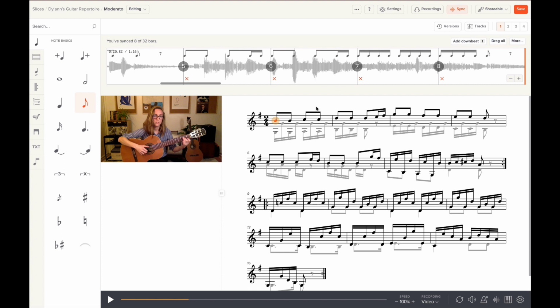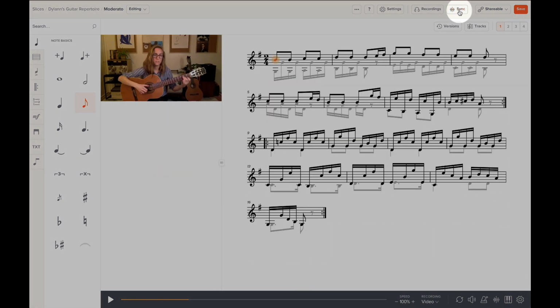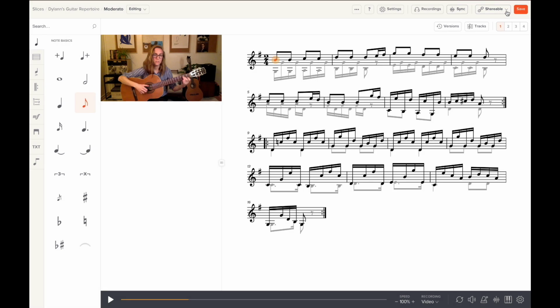So what I would do is I would do that throughout the whole song, and then you're going to unclick the sync, and now you'll be able to share it. So now that it is shareable, you can either share the link, you can publish it to the channel, or we can embed. And I can get more into that if you ask me directly what we need to do to get it on the course page of the school.